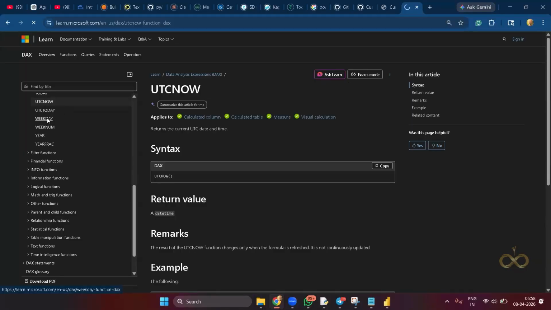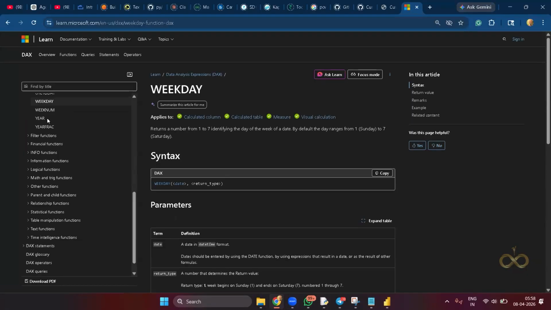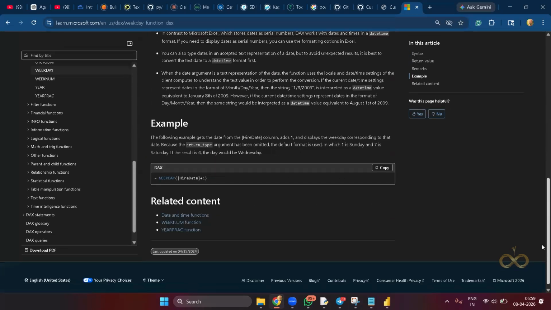Now this function, guys, is called weekday. It returns the weekday number, which belongs to the range 1 to 7. By default, the range starts from 1, meaning Sunday, and 7 means Saturday. So it returns a value between 1 and 7. 1 means Sunday and 7 means Saturday. Clear? So let's do it, guys.